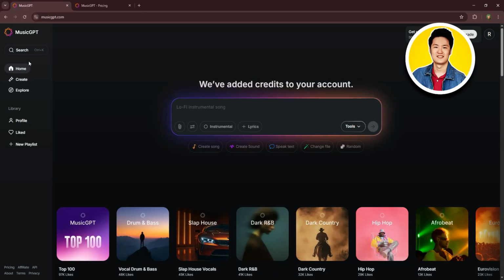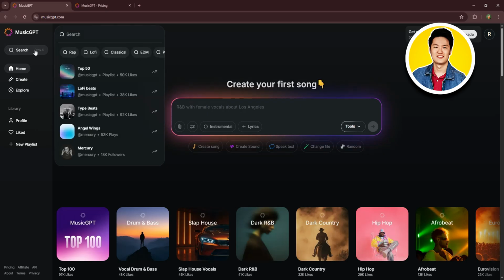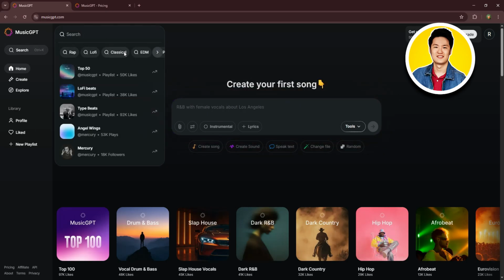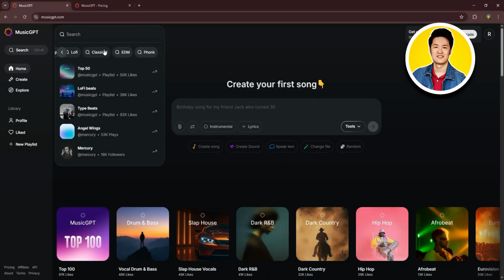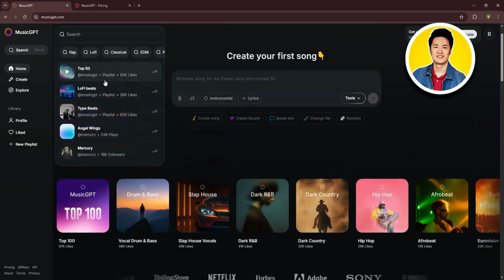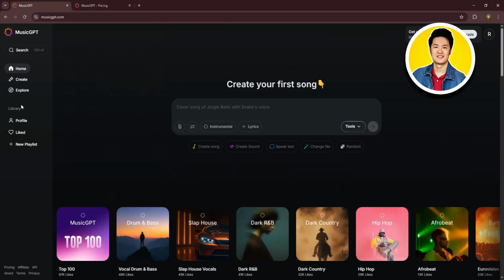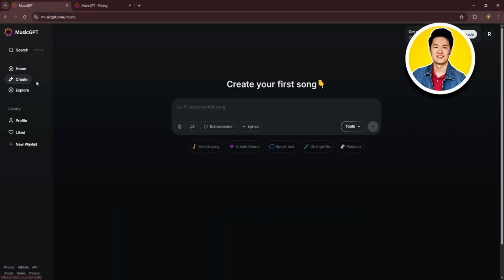On the left panel, you will get to see all of these options, starting with the search bar. You can use the search bar to search for any type of music that you want. You can also choose between different genres on the top. And once we're done with this part, let's head over to the Create option on the left panel. This is where you start creating your own music.